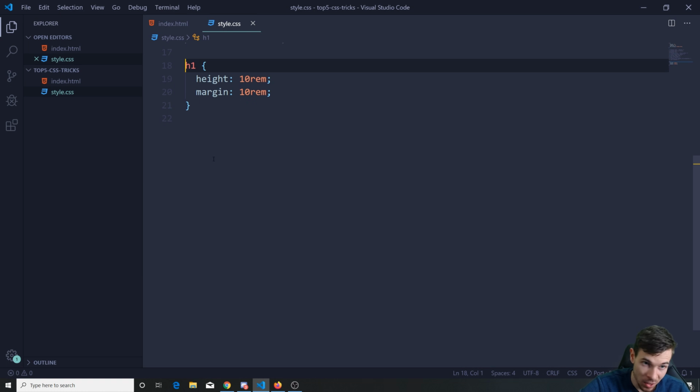So what you should also know about display block is that you can mess around with the width, you can mess around with the height, and you can mess around with the margins and paddings as well.